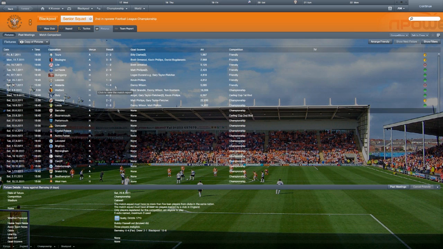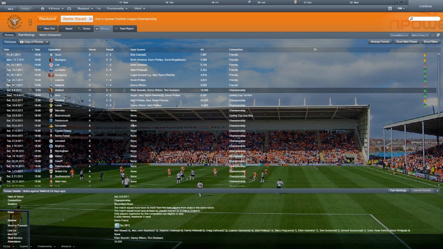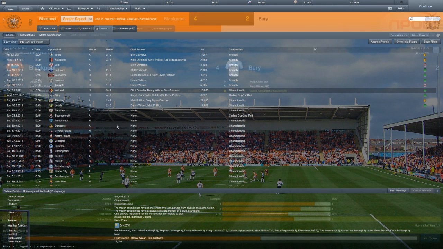And I was going to slip another game in, but I thought, no, we've had enough pre-season. I'm just going to take that one on the chin and hope the lads aren't too badly affected by it. And then we went on to play our first game proper against Watford at home, in front of a full house. 16,006 is the capacity apparently. And very good game, really good start. Elliot Grandin, Danny Wilson, Tom Swatters scoring, and really pleased with that.